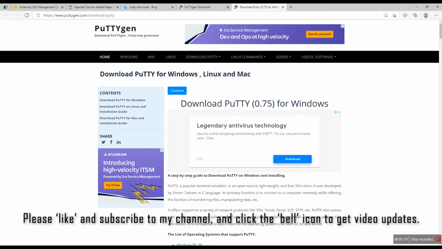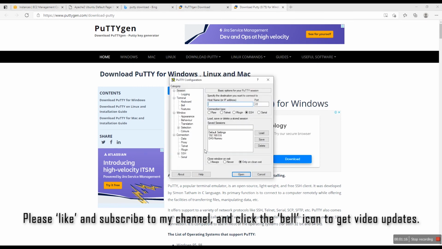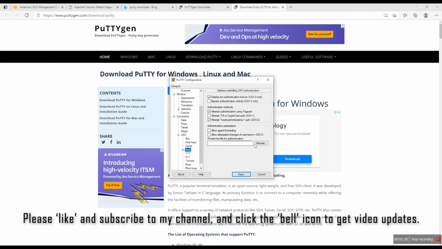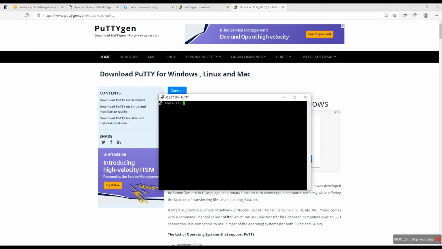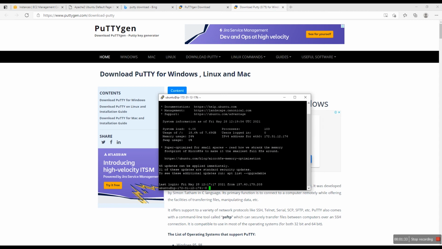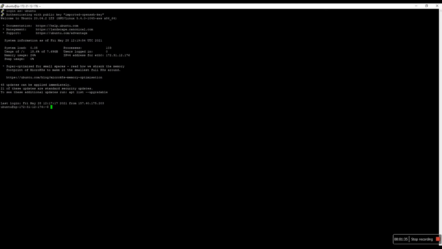Okay, I close that and I open PuTTY again, then I type my IP address, which I just copy, and the username is Ubuntu. So it is connected, and you can check that our server is connected. It says welcome to Ubuntu 20.04.